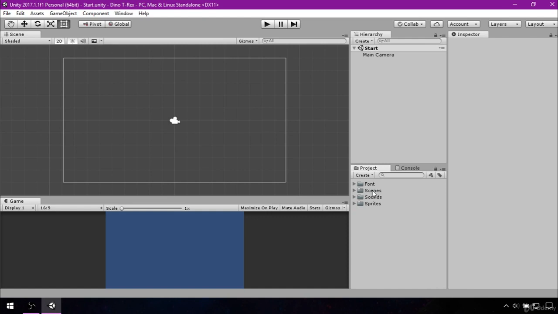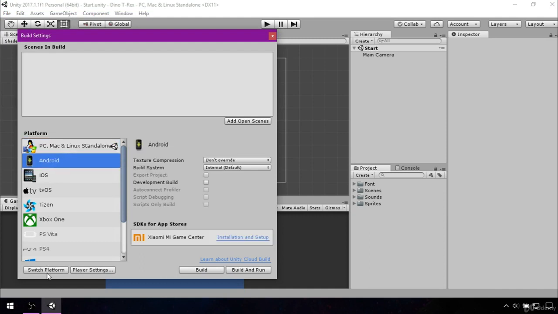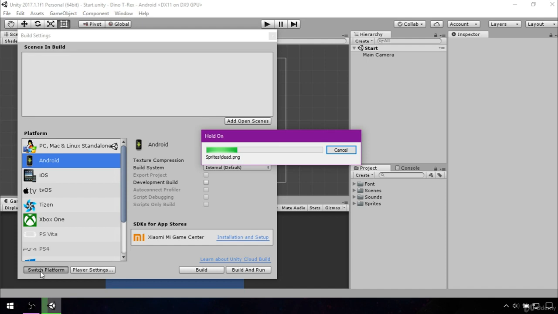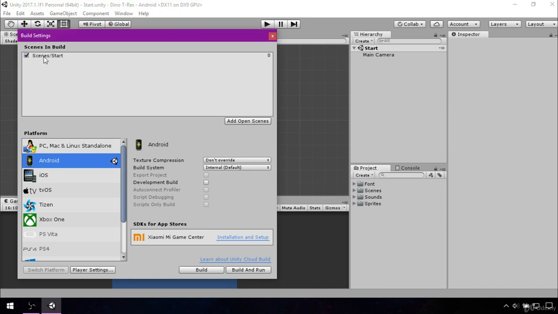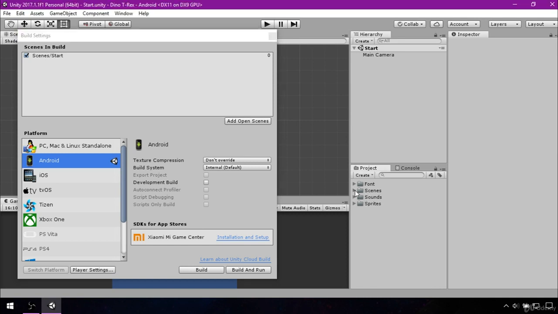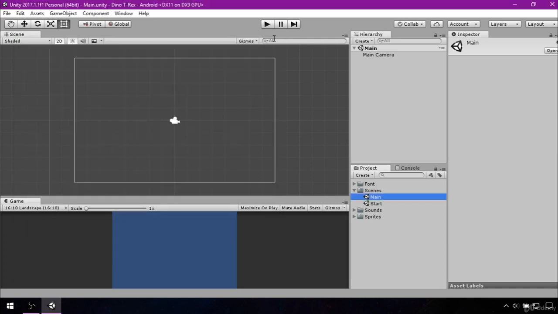Okay, great. Next thing we will do is go to File, go to Build Settings, and change our platform from PC to Android. So click on Android, switch platform, and let's add our scenes. Click on Add Open Scenes. We have our start. Now let's find our main scene in project, open it, and click on Add Open Scenes. We can exit the build settings. Double click on main just to make sure that we are in the main scene. Let's start building our game.